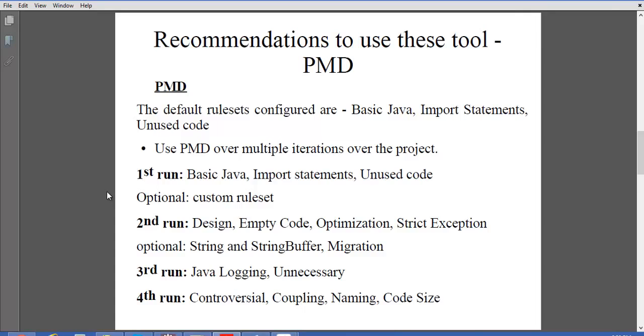In the second run, we can run the design rule set, empty code rule set, optimization rule set, strict exception rule set. Optionally, if we are using a lot of strings and string buffers, or if we are migrating older code, we can use the string and string buffer rule set and the migration rule set. In the third run, if we are doing any kind of logging, we can use the Java logging rule set, especially to get rid of system print statements that we generally put for debugging. We can also use the unnecessary rule set to remove any unnecessary part of code.